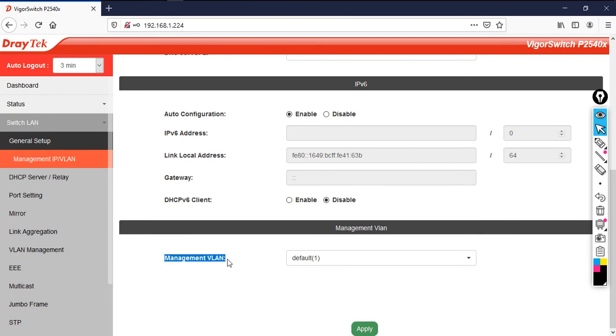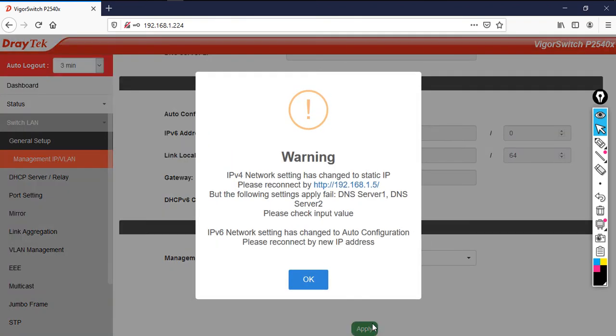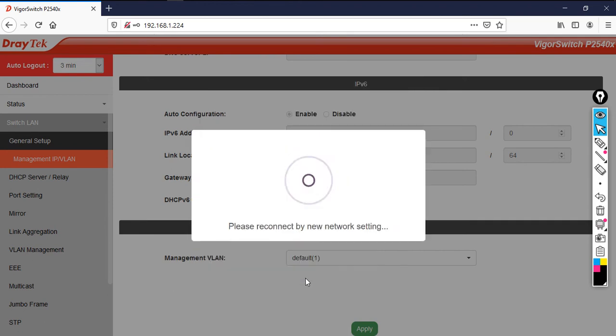Then this is your management VLAN. VLAN number 1 is the management VLAN, and by default VLAN number 1 is already created, and the name for the default VLAN is default. Then you can click apply. Then you get a warning, and say OK.